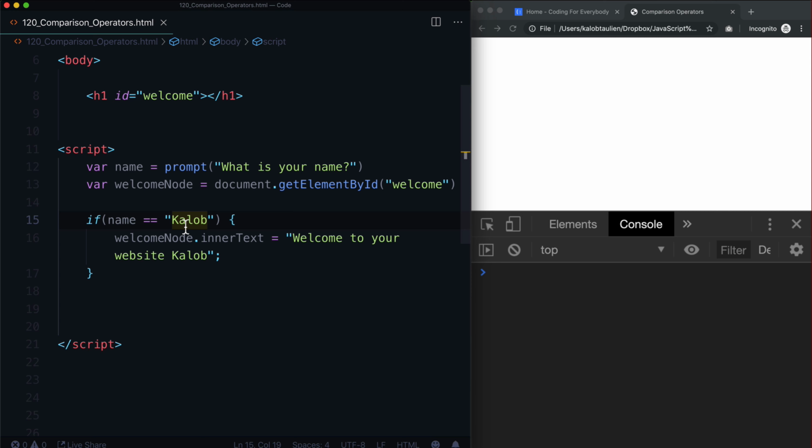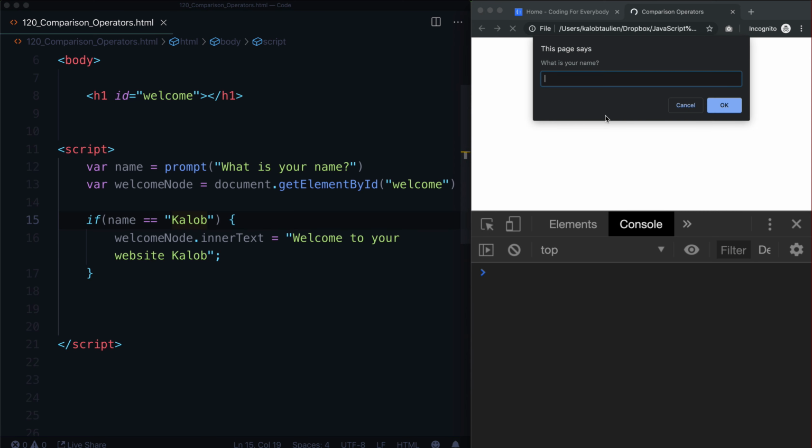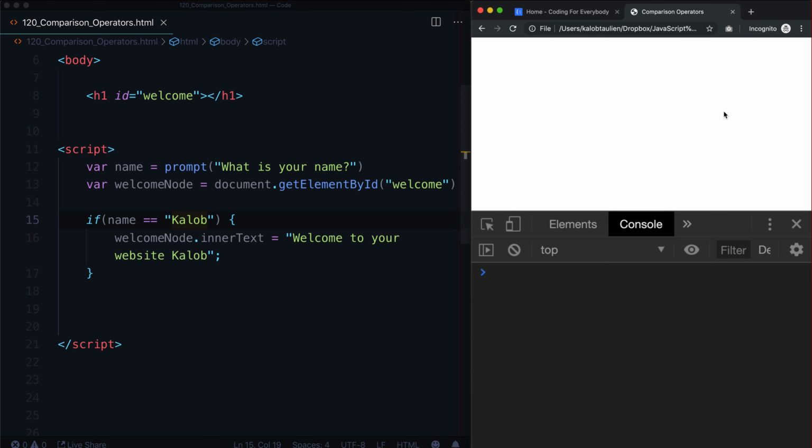Now, what if we needed this to be a little more accepting? Because right now you need a capital K. If I type in Caleb with a lowercase k, nothing happens. Okay, well, now we need to actually change this. We need to say, if name is equal to Caleb with a lowercase k, well, that's not going to change.